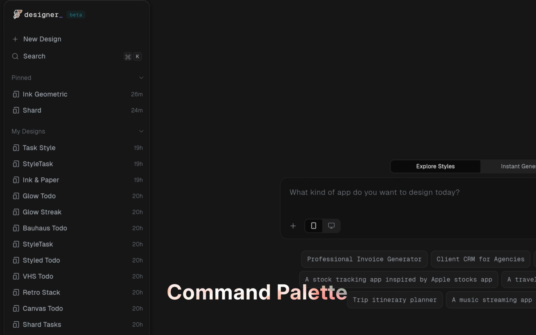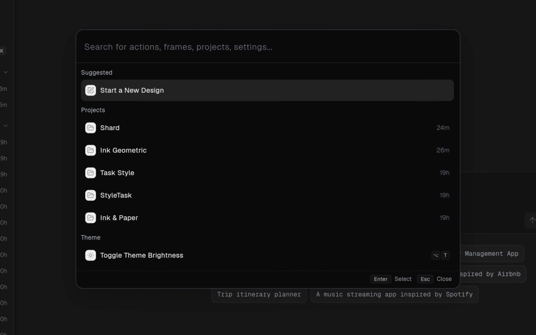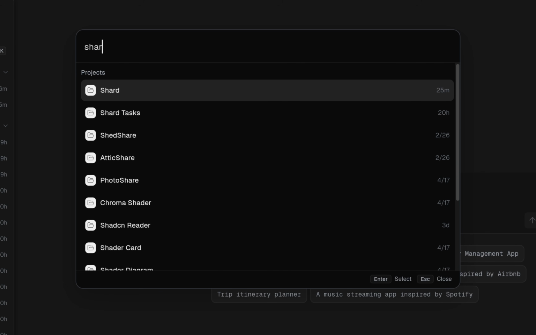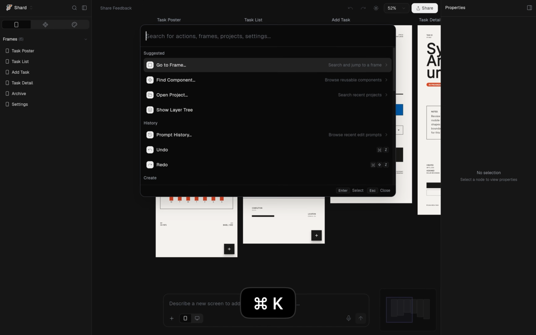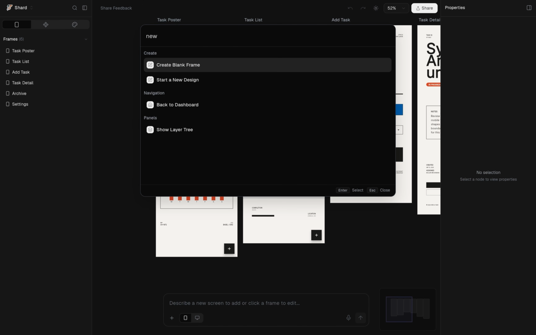Jump to any project instantly with a new search. Click on it or use a shortcut Command K, which will bring up the new command palette. And here you can do just about anything. So let's search for a project and press Enter to open it. Let's go Command K and create a new blank frame.